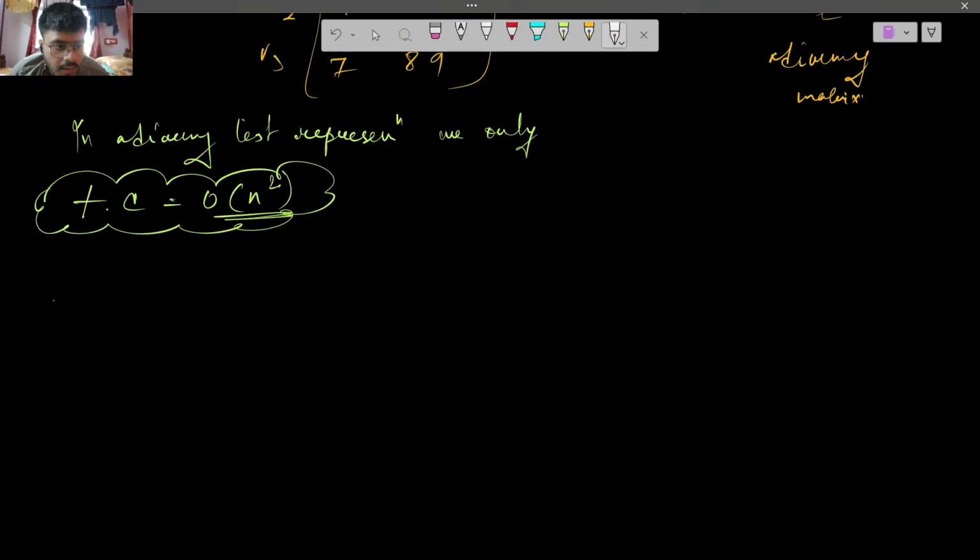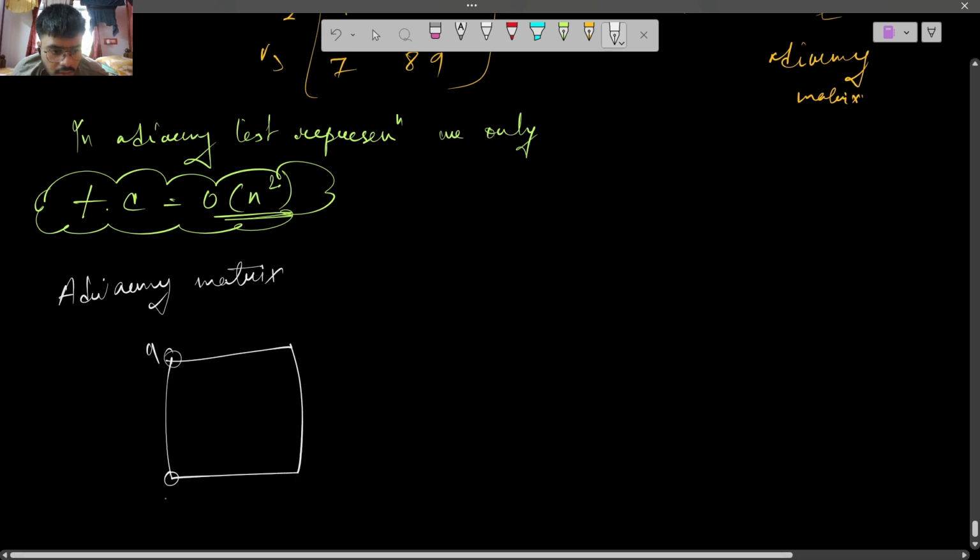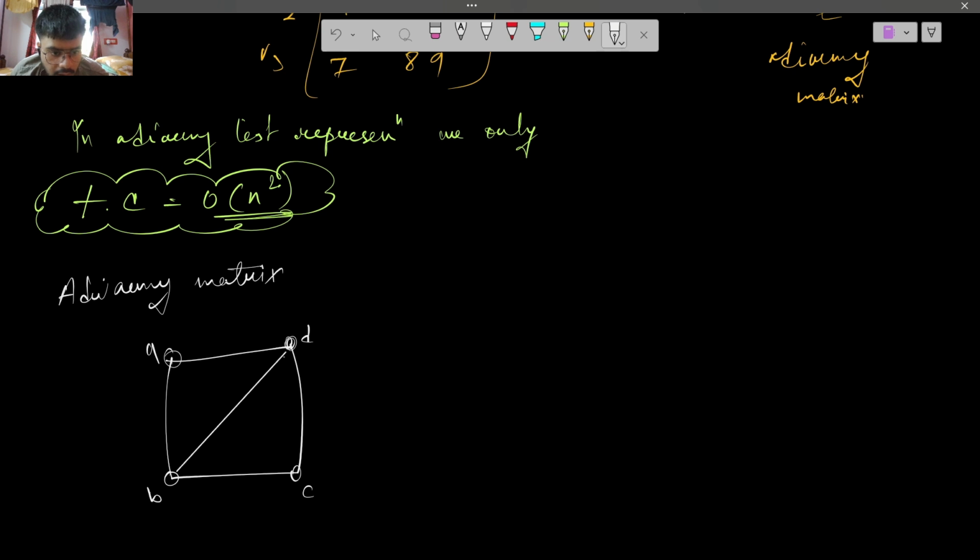So let me give you an example of an adjacency matrix. The adjacency matrix will work like this. Let's say this node is A, this node is B, this node is C, this node is D, and there is another edge between B and D. So the adjacency matrix will be something like A, B, C, D: AA 0, AB 1, AC 0, AD 1.